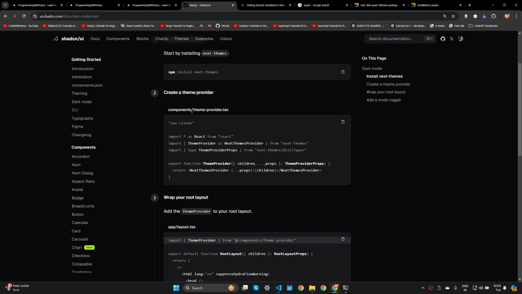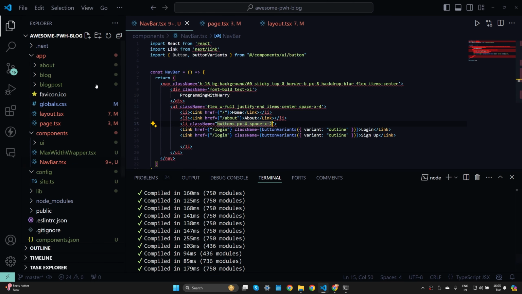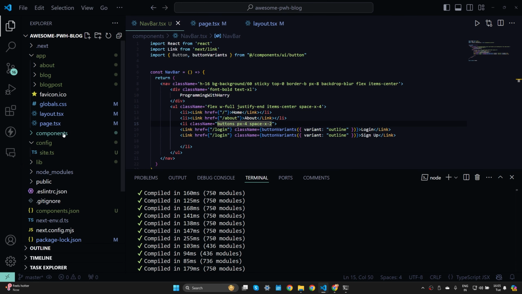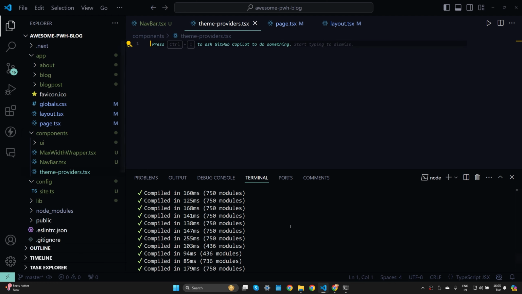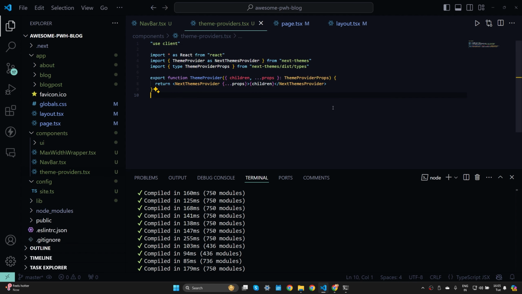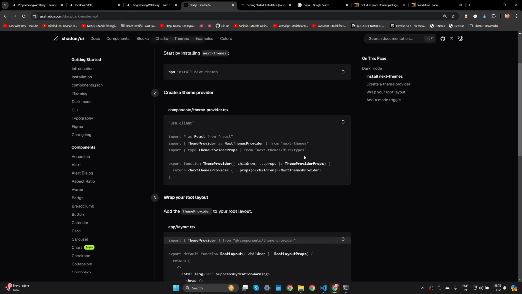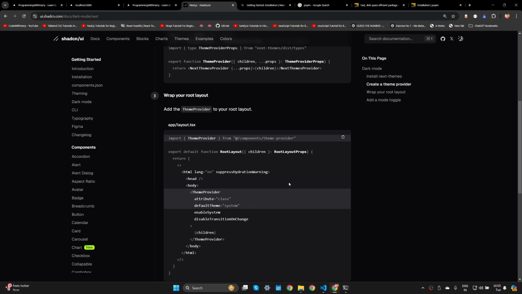Now I'll create a theme-provider.tsx file and paste this inside of this. Okay, so theme-provider.tsx. Let's create this theme-provider.tsx. Let me go to components and let me say theme-provider.tsx, and let's paste the content as is. And you don't have to understand how it works. I'm going to explain how it works, but for now you don't have to. Let's get this working first.